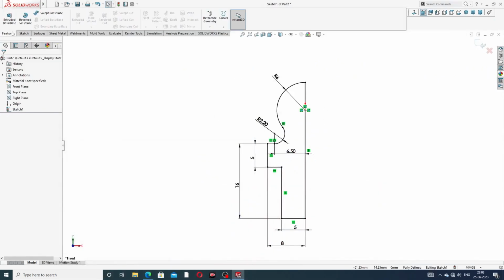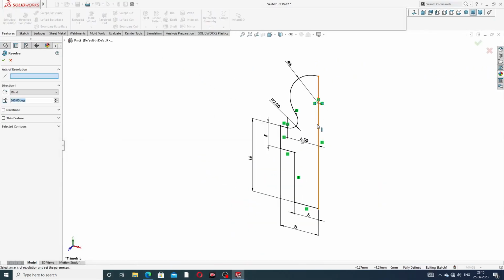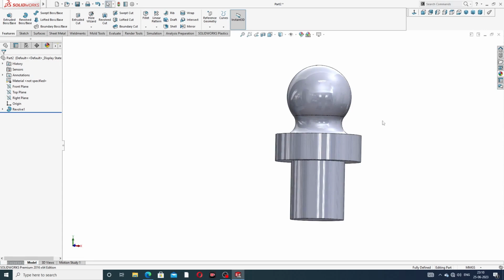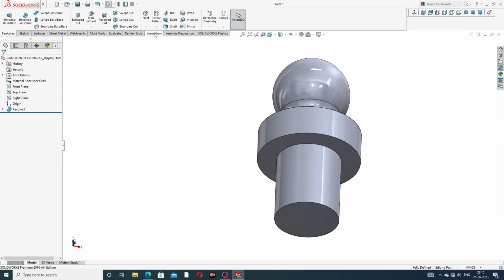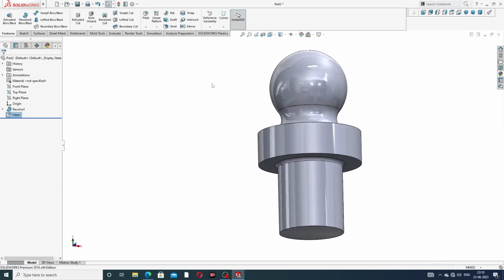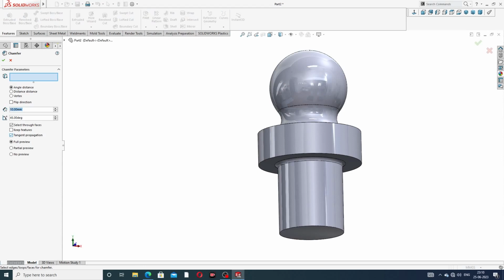Okay, going to this revolve base, and click OK. All is perfect. A fillet is used here, 0.5, click OK. And use a chamfer of 1 millimeter at a 45 degree angle, click OK.